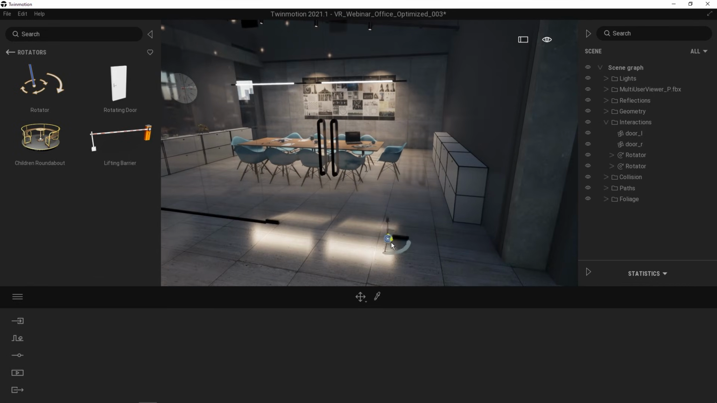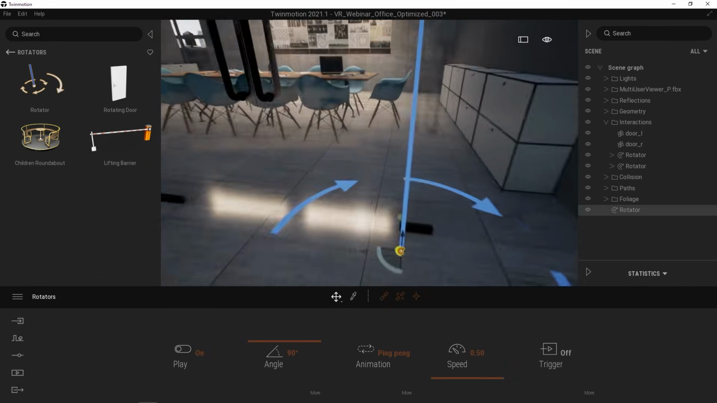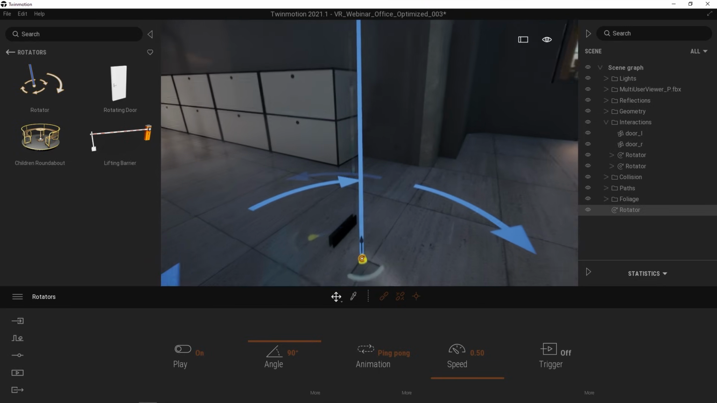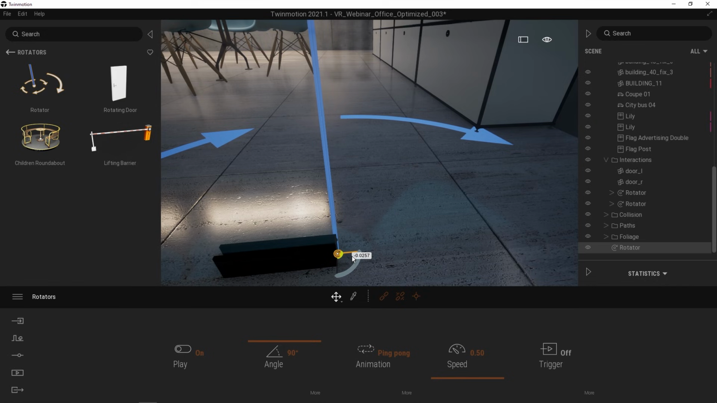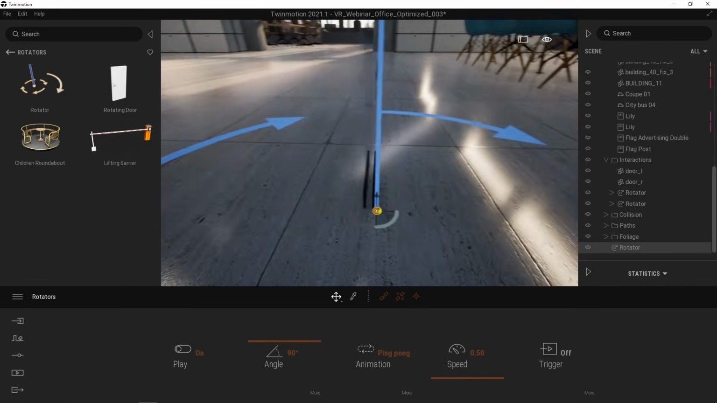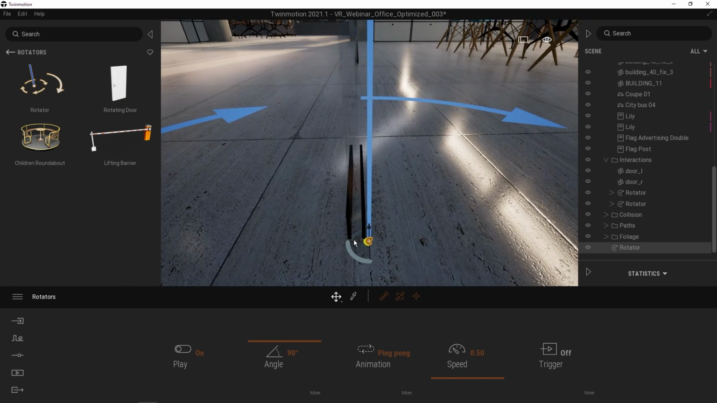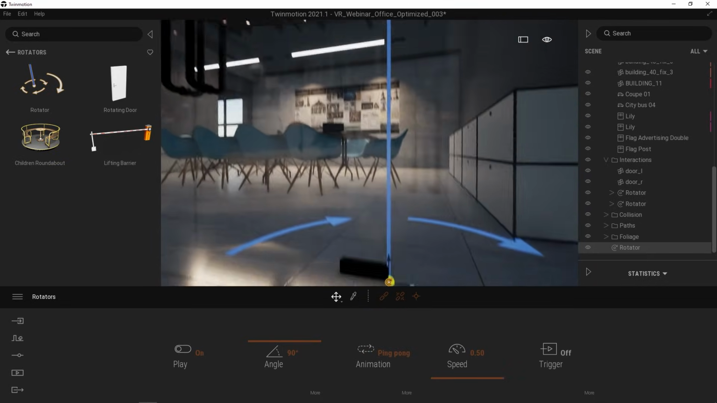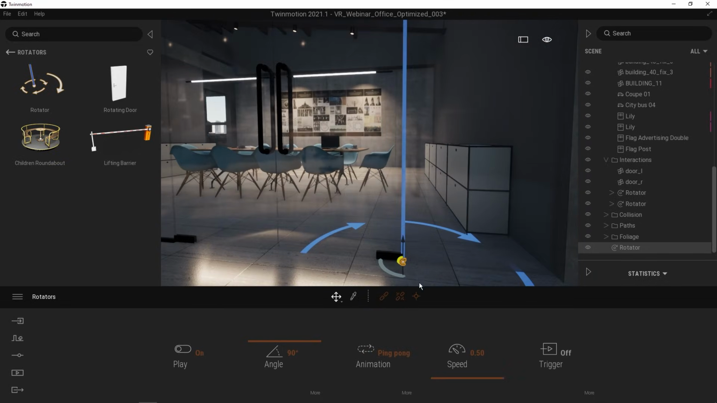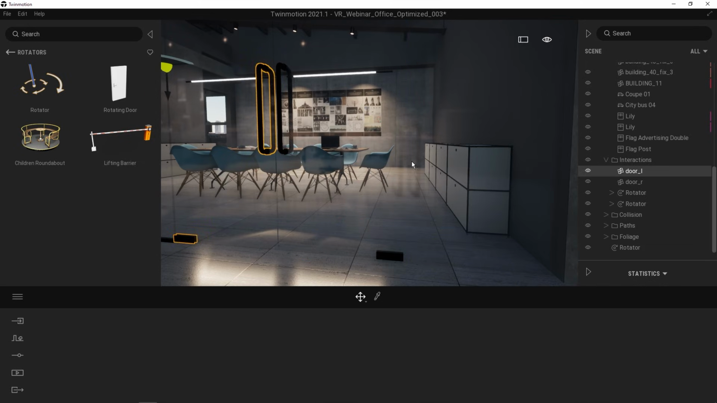So let's drag that into the scene. All right, and now we need to position it right next to the edge of our door. We want to line that up fairly well with the edge of our door. Okay, so now we simply need to parent our door onto the rotator. So let's go ahead and select that door. And I'm going to drag it onto the rotator.